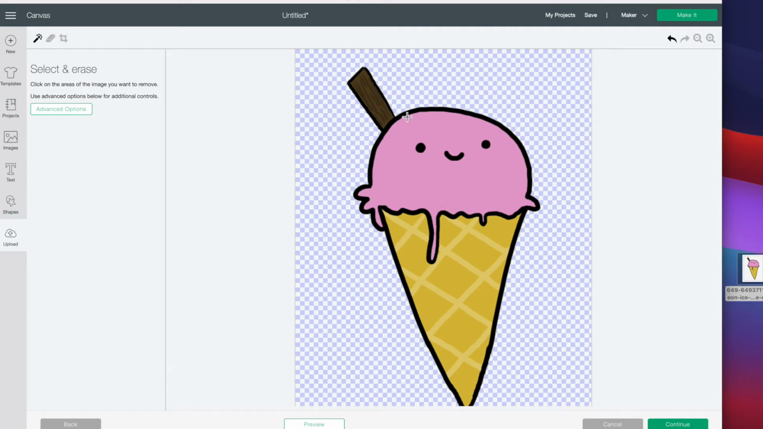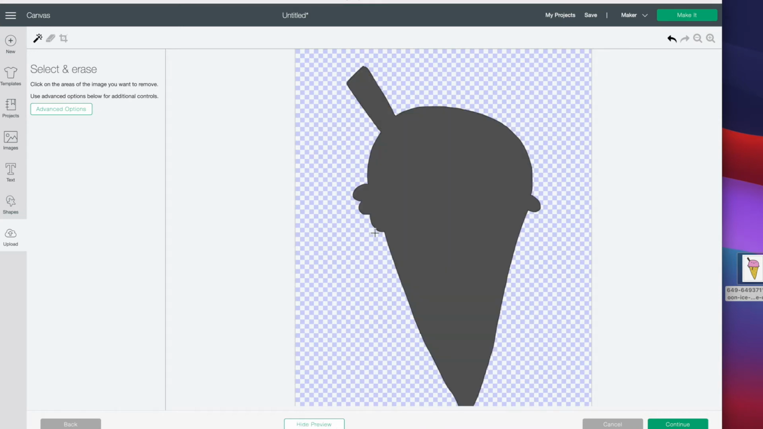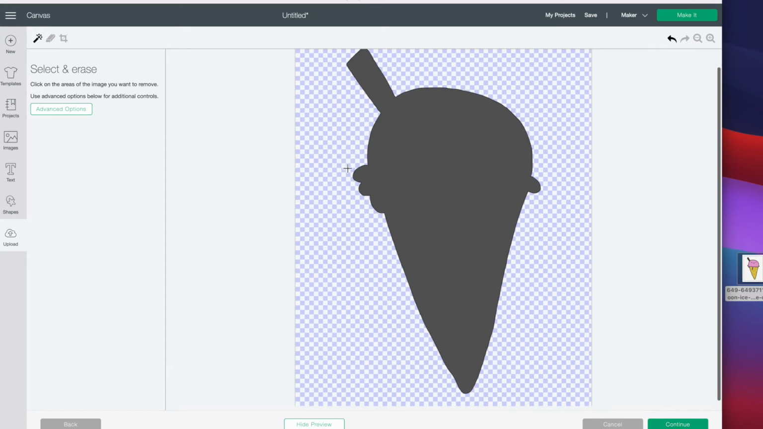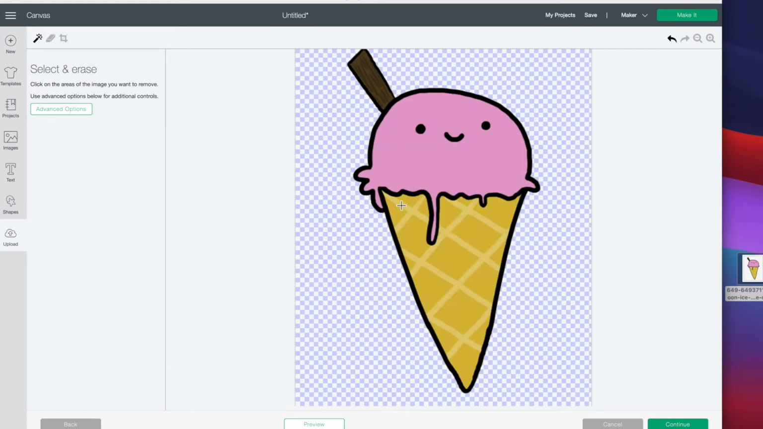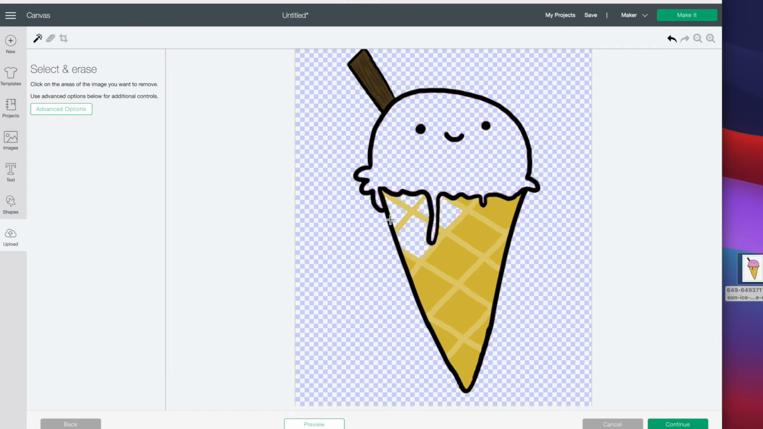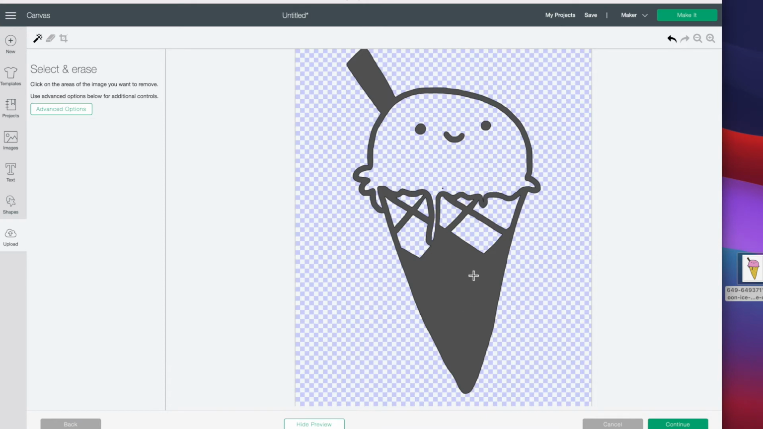So now you are not going to see that when we save our image. If we press preview, now our cut file just looks like the silhouette of the ice cream cone. But I want a little more detail than that. So we can go ahead and continue to use our magic wand on different areas of our image. So let's press this pink area and let's do the cone as well. So I'm pressing all the different triangles here. And if we were to press preview now, this is what our file would look like.